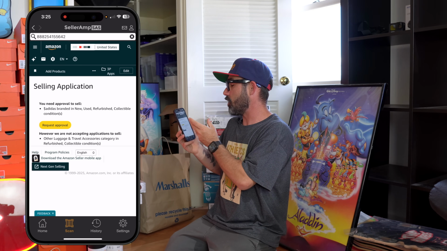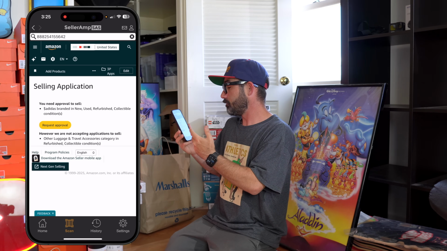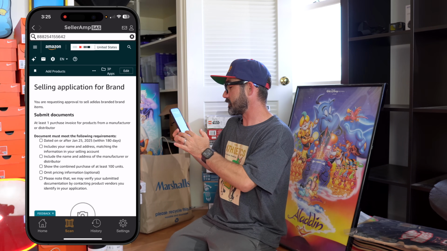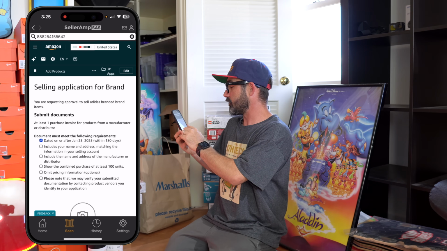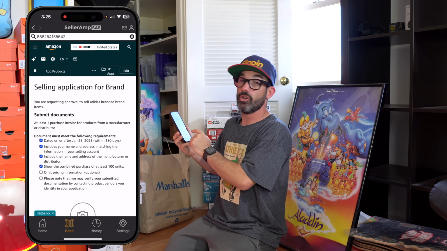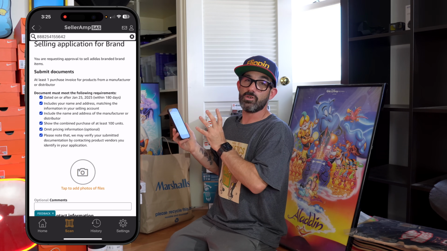I can tell you right now from experience that most of these brands that have a $ sign in front of them, at least currently, are nearly impossible to get approved for. So you can just request approval and then you can see what they want. So let's see what it says. It says, I need a document that shows one purchase invoice from a manufacturer or distributor, name, address, and so on, 100 units. All right, and then some other stuff. So if you have the invoice, you can submit it there.